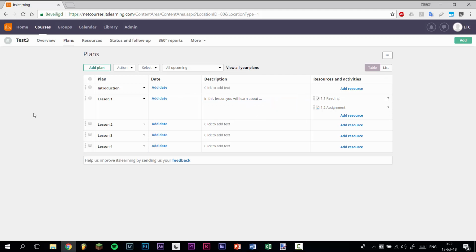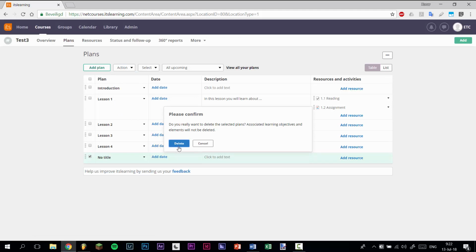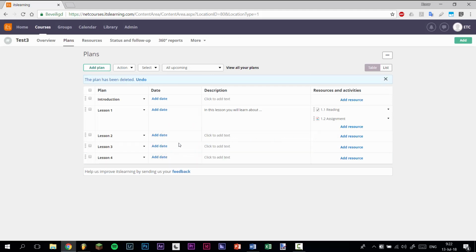And if you want to delete a lesson you have added, so let's say you made a plan but you don't need this anymore, you can click right here and click on action, delete. Make sure you don't delete folders you don't want to delete, or lessons, I'm sorry. Click on delete and the plan has been deleted. So this way you can put everything in the plans.